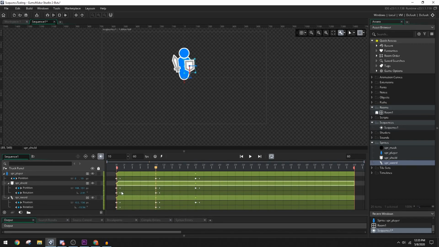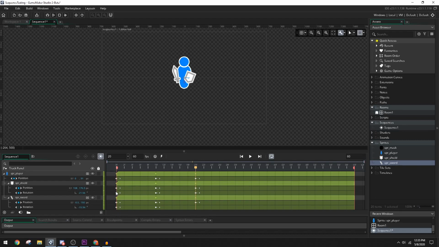And then at frame 20, where my character lands again, I want the shield to be crooked out. I'm actually going to move the shield out position-wise as well, a little bit away from his body. Call it that. I'm going to copy the position keyframe from frame 0 and paste it on frame 20. Control C and Control V again.